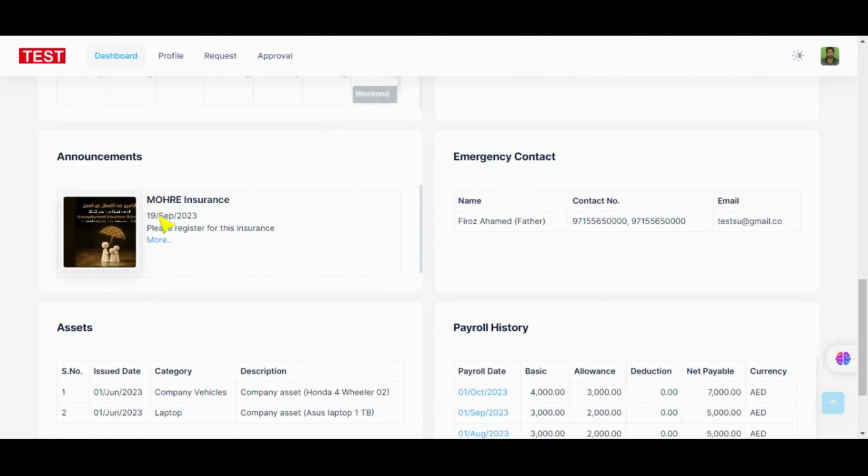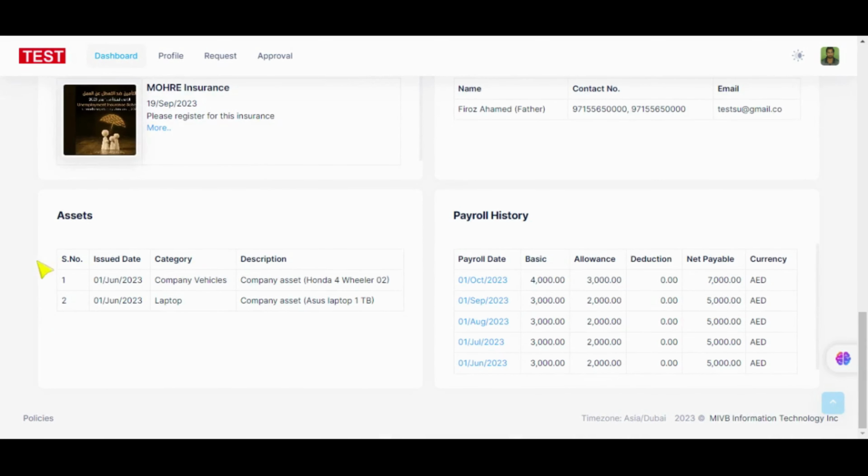Announcements shows the announcements sent by the HR to the employees. Emergency contact shows the emergency contact details of the employee with name, contact number, and email ID. Assets shows the assets which are assigned to the employee with issued date. Examples such as laptop or company vehicle, etc.